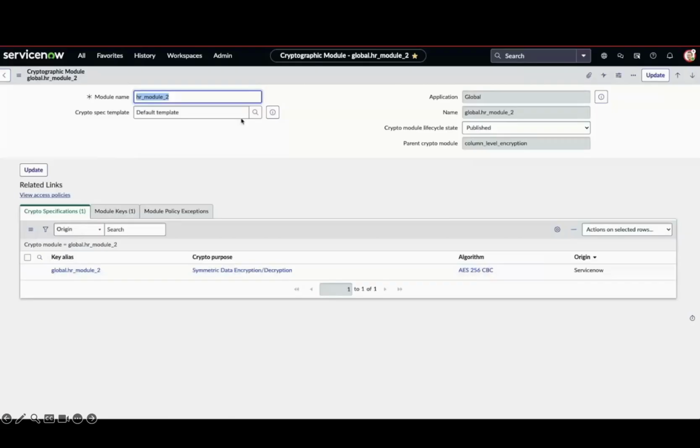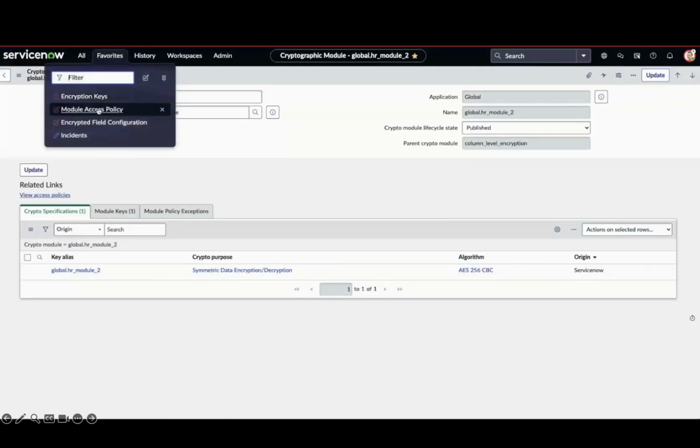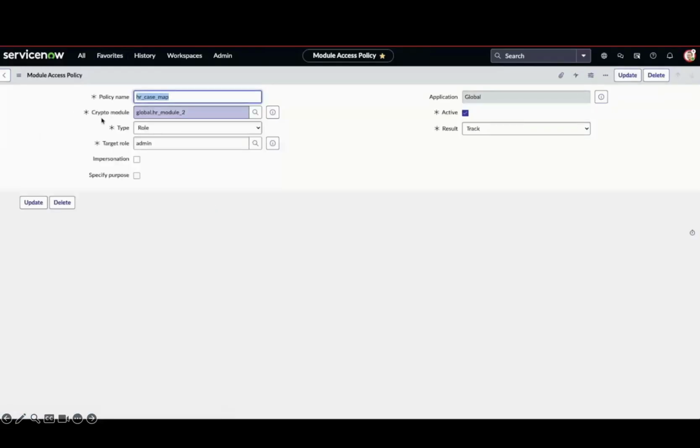Next step is setting up the module access policy. This is where we're going to define who or what has the ability to access data that is encrypted by the key we just created. As you can see, we're giving the role of admin, since that's what I'm signed in as at the moment, access to the data that will be encrypted with the key we have created.